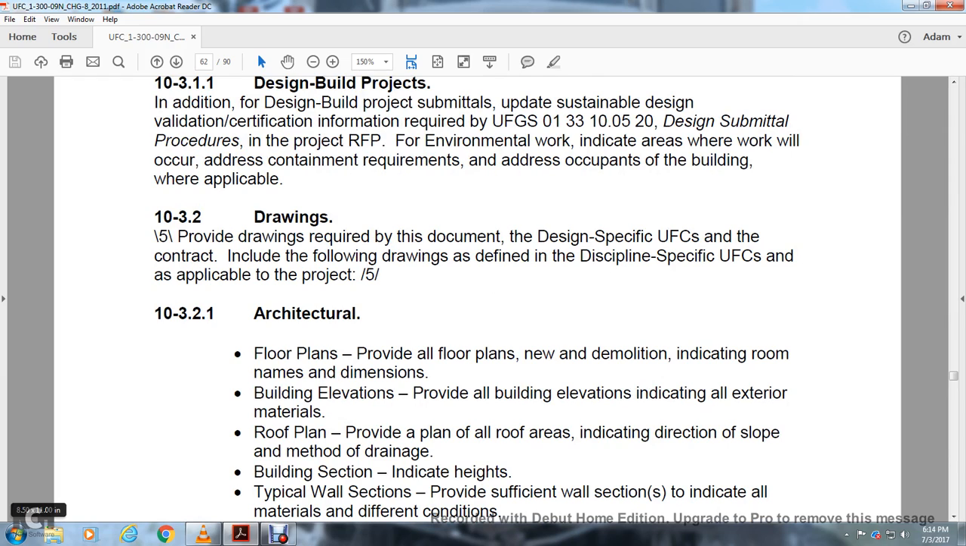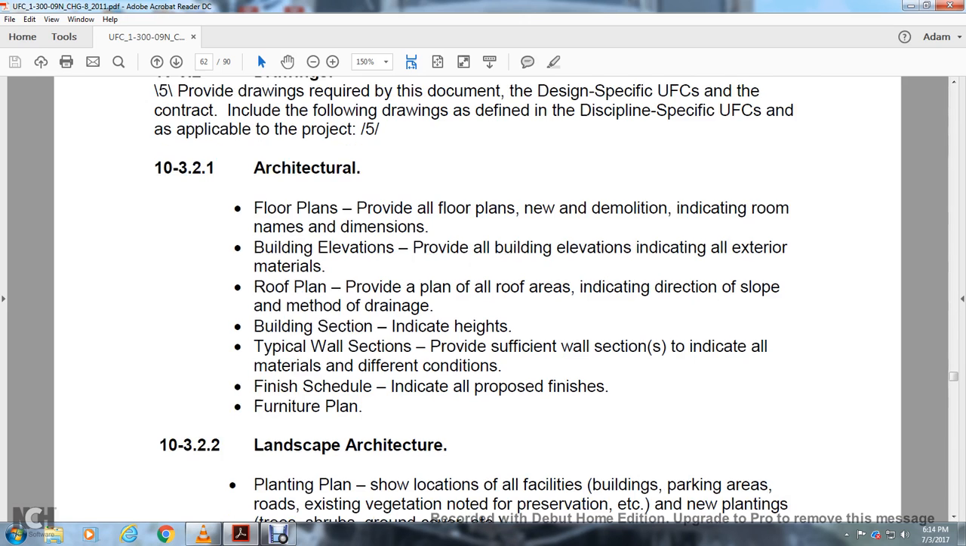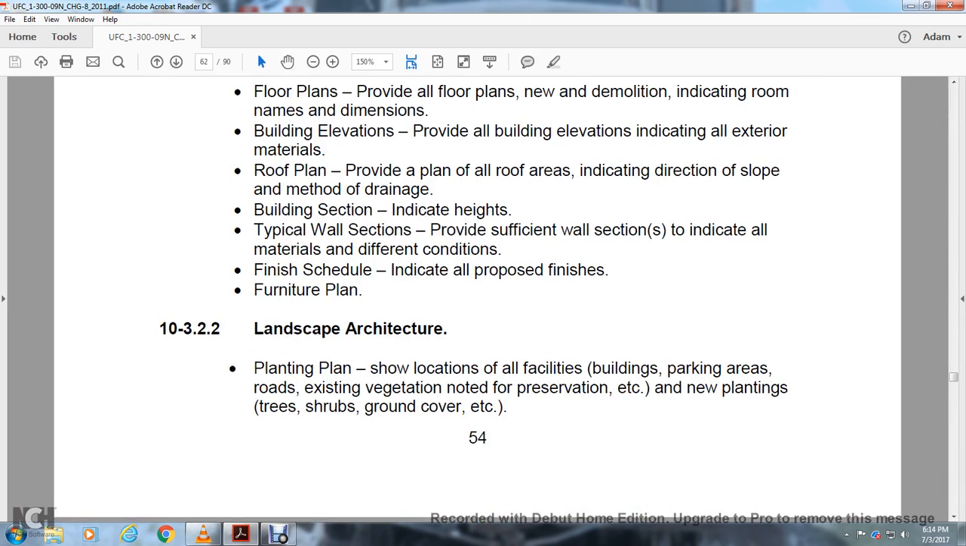for the documentation design specs of the Unified Facility Criteria for the contract, including the following drawings that define the design discipline specs the Unified Facility Criteria is applicable for the project. Architectural. Floor plans: provide all the floor plans, new and demolition, indicating the room names and dimensions. Building elevations: provide all the building elevations indicating all exterior materials. Roof plan: provide a plan for all roof areas indicating the direction of slope and the method of drainage. Building section: indicate the height of the typical wall section, provide sufficient wall sections to indicate the material of the different conditions. Finish schedule indicating all proposed finishes, and furniture plan.